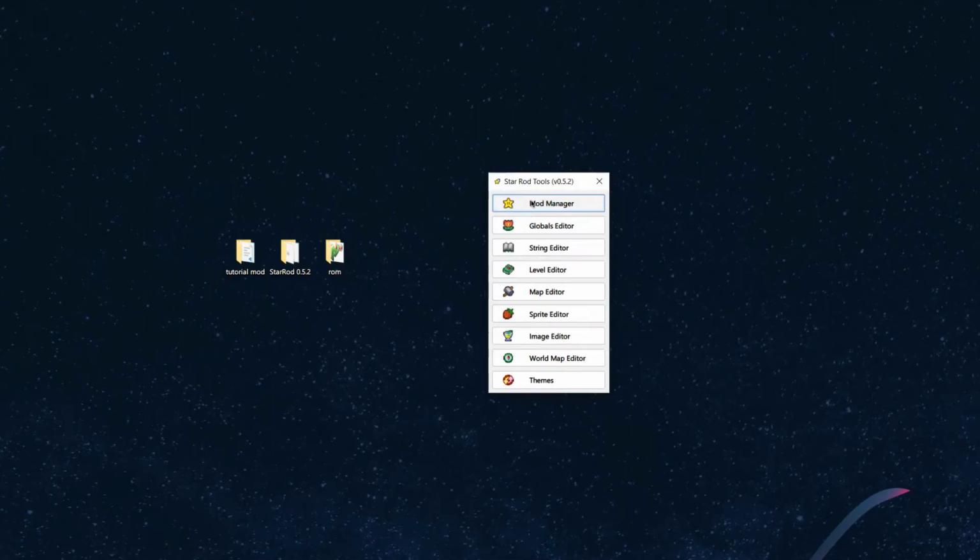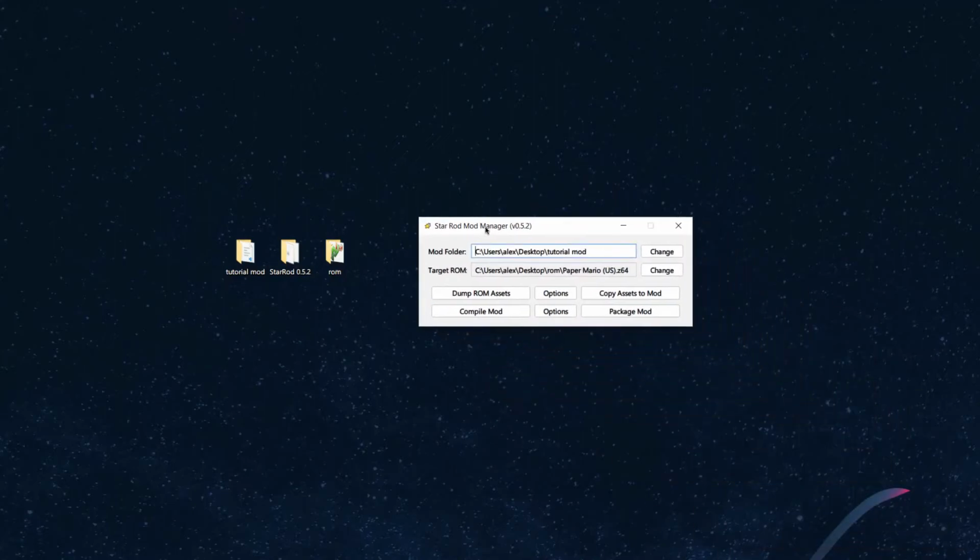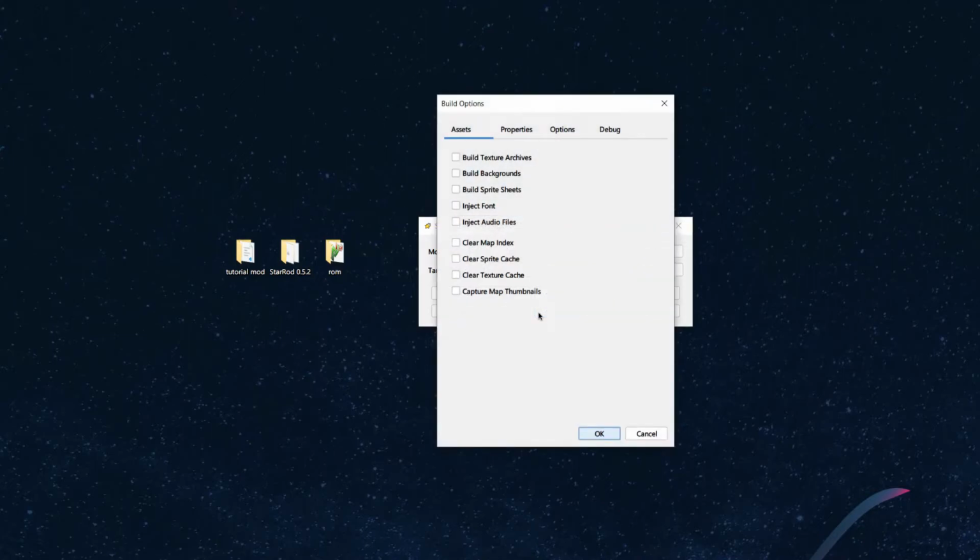For now, I'm going to open the mod manager again, and I'm just going to compile the mod. Compile means apply the changes we've made to the mod and produce a new ROM that we can run. I'm going to compile the mod, but we're going to edit the options first just to check that StarRod's working okay. So we see all these options here.